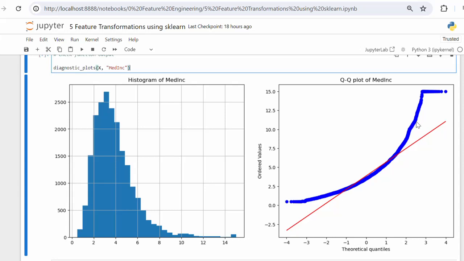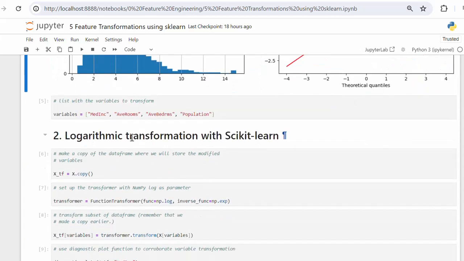Okay, so I have to make sure the data is unbiased, the data is Gaussian, and I have to make the data normalized, and that's why I'm gonna use the very first transformation, which is the logarithmic transformation.